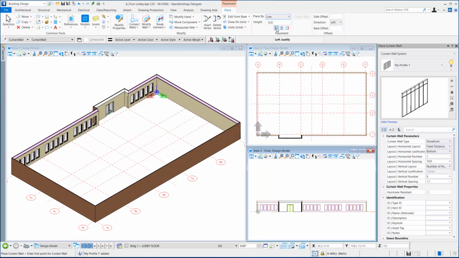And that's basically where my placement line is relative to the overall width of the curtain wall. I'm also going to put in a side offset. I'm going to set that at 2 inches. And that simply means if my placement line is along the edge of the wall here, then the curtain wall is going to recess or offset 2 inches back from there.